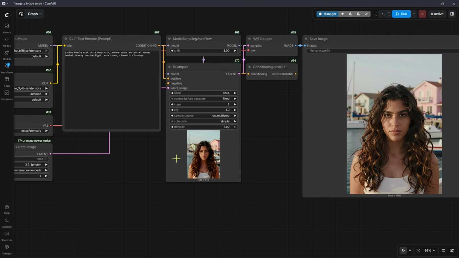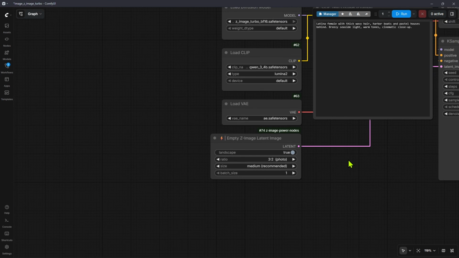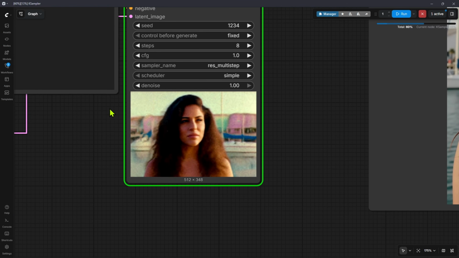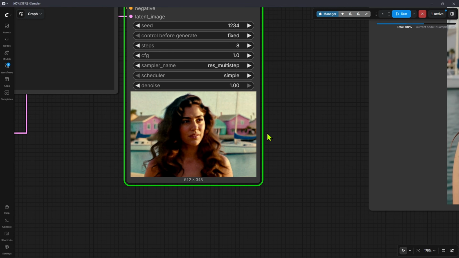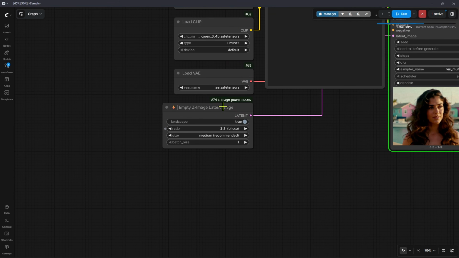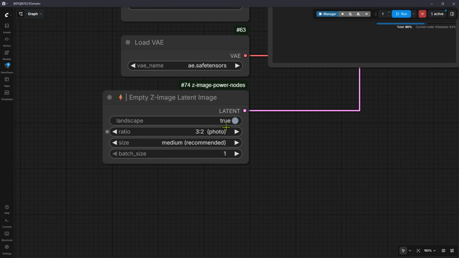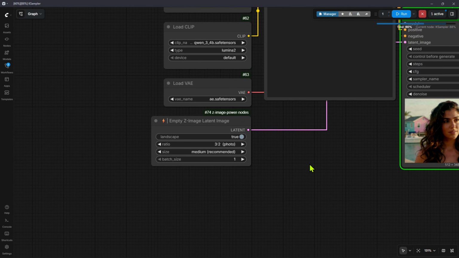And this was without the landscape. If we set this to true, you can see what happens now. We have a larger width compared to the height. So that's basically the empty Z-Image latent. It should be fairly easy to use and integrate into your workflow.